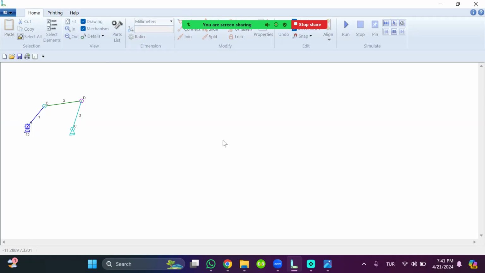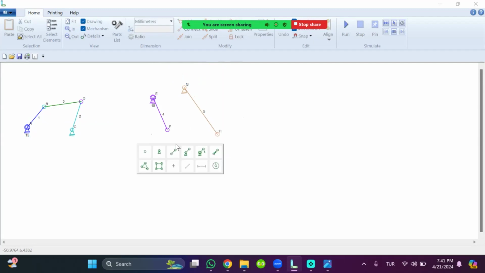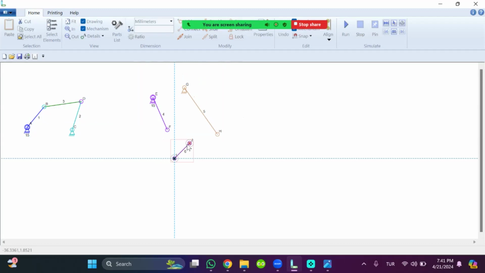So let's check the second one. Okay, I'm again starting with the rotating anchor in here. Then I need only an anchor like this. Then I need one more link. Okay, let's join it.